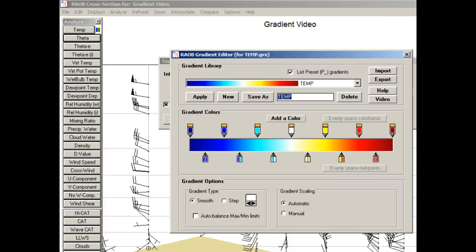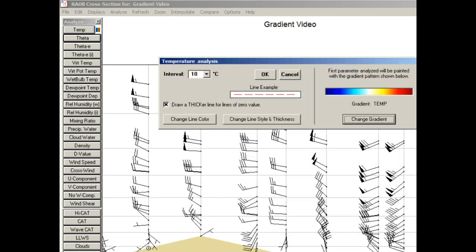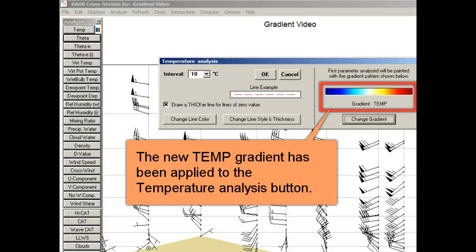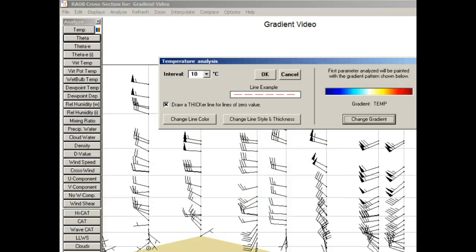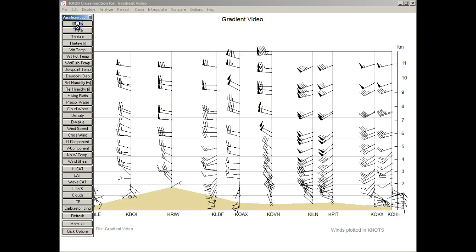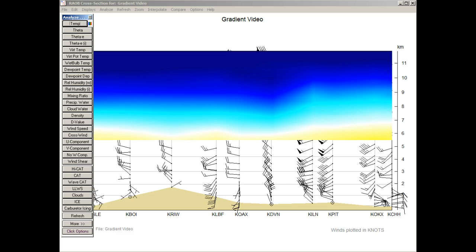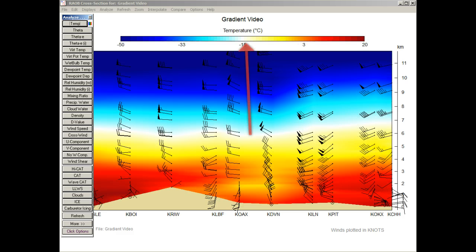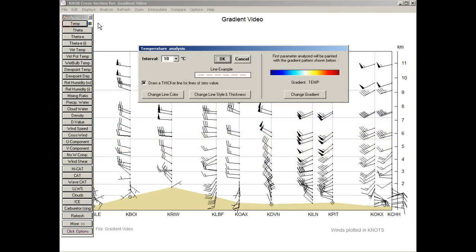The last step is to now click on the Apply button to link this new gradient to the temperature analysis button, where now we see a representative mini gradient with the new white center color. So now just click on the Edit Box's OK button to complete the change. And now when we click on the toolbar's temperature button, we see our new gradient with white as the middle color. Okay, now let's go back to the gradient editor and restore the temperature's default gradient.